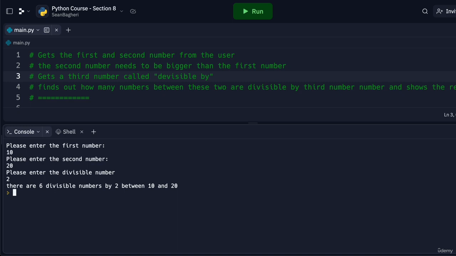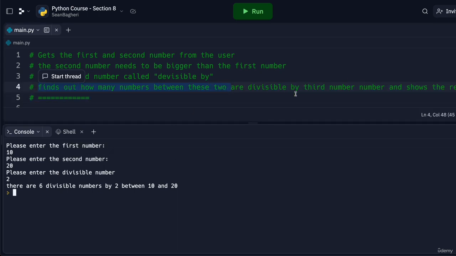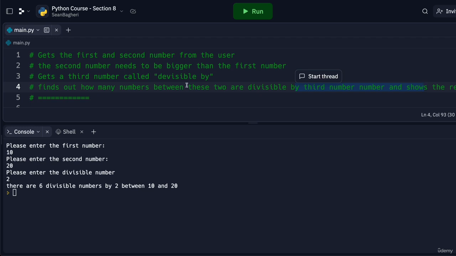And if you think about it, that is right. That's 10, 12, 14, 16, 18, and 20 itself. That's 6 numbers, right? So that's what I mean by this program. Again, it gets 2 numbers from the user and then gets a third number, which is the divisible number. And then it's going to find out how many numbers between the first 2 numbers that the user entered are divisible by the third number. And it shows the result.